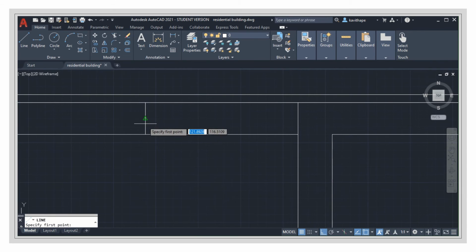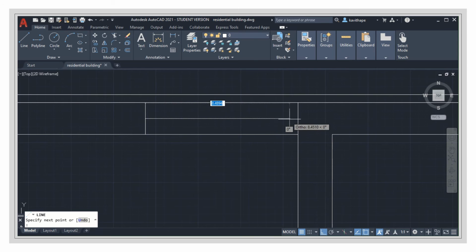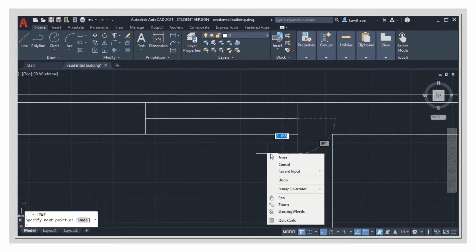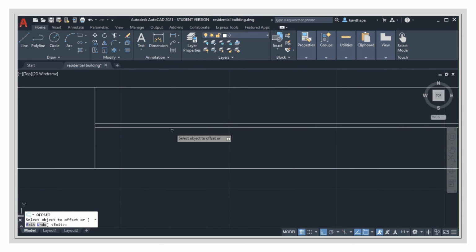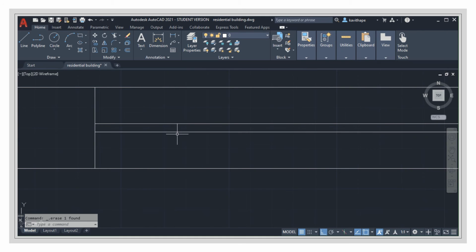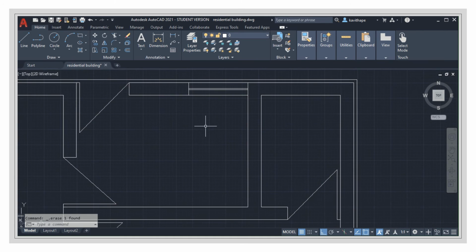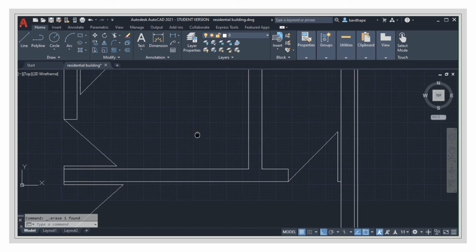Now click line, click on the center triangle, and again the perpendicular came, I clicked because there the triangle will not come. Then right click and enter. Then escape, O and enter. Offset through is 0.1. Then click here and on the other side, click here and on this side. Escape, click on the center line and delete. So the window there is also created.